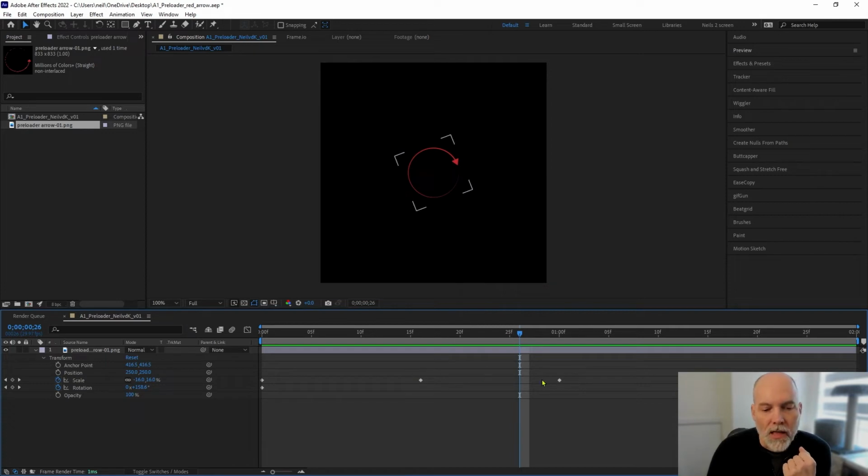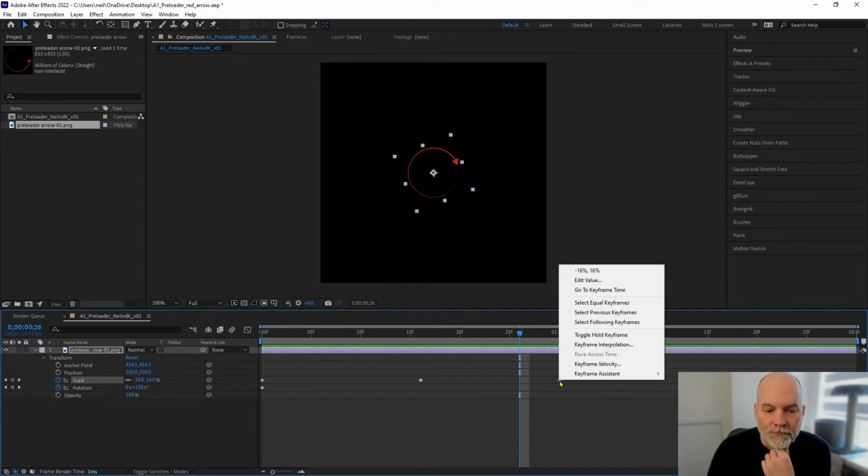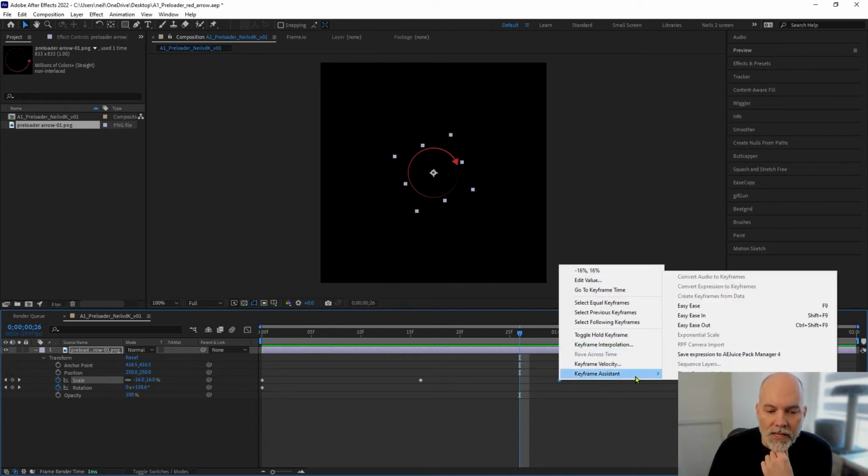And the best way to do that is with a keyboard shortcut. But right-click on a keyframe, and you'll see right at the bottom, keyframe assistant, and then you'll see easy ease, all right? And that is After Effects or Adobe speak for slow in and slow out. And I highly suggest you use F9, or on a Mac it's something similar.